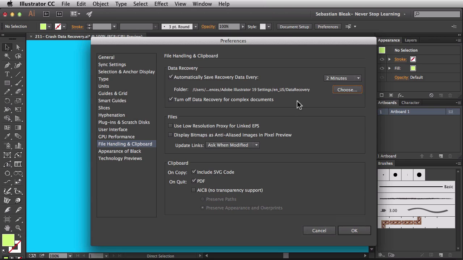Now, if Illustrator were to quit unexpectedly, like let's say Illustrator were to crash, your operating system were to crash, or your power were to go out, then that's when the data recovery system is going to jump into action for you. Now, these snapshots do take a little bit of processing power to generate because they're basically making a copy of your document somewhere else on your system.